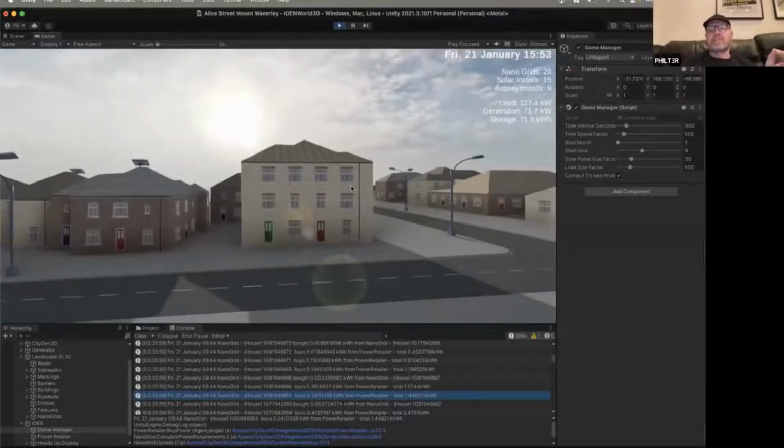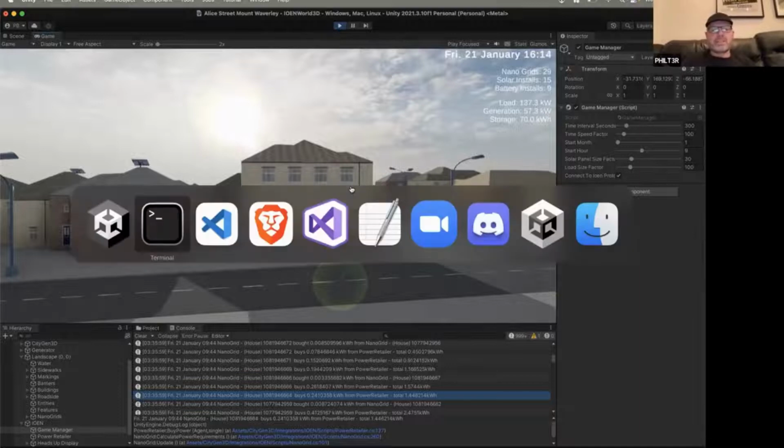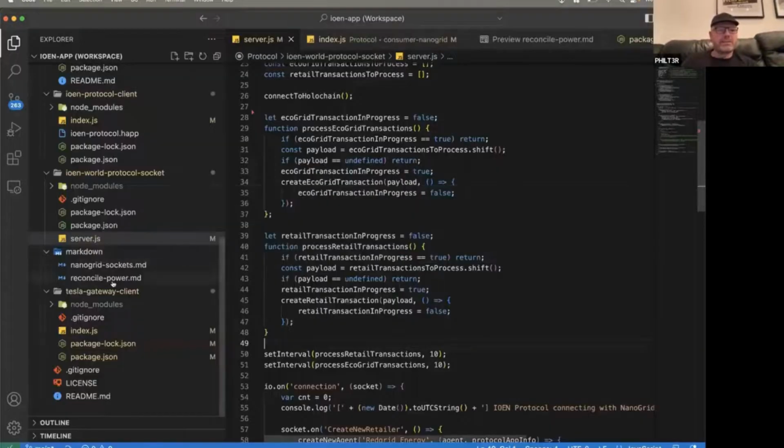What I really want to do is hook up my meter, the one I've got with a Tesla Powerwall and that kind of stuff. I want to hook that up to this real system. So we'll just leave that running. I'm going to wing this demo because I haven't done this before. Right, so I have this thing called a Tesla Gateway client that I built, and that's this one.